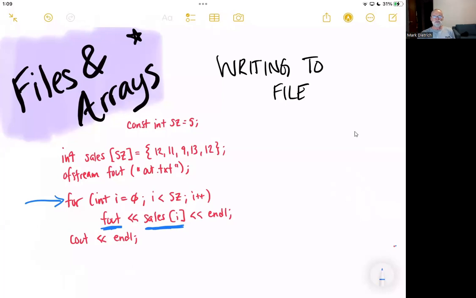All right, I hope this helps with writing to a file and reading from a file. Let's take a look at some code next. And on to some coding.